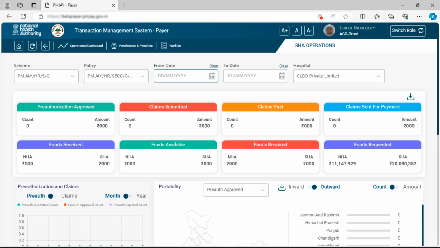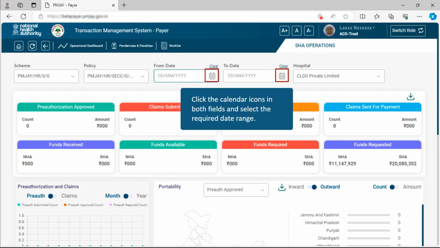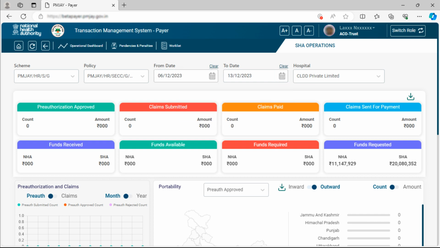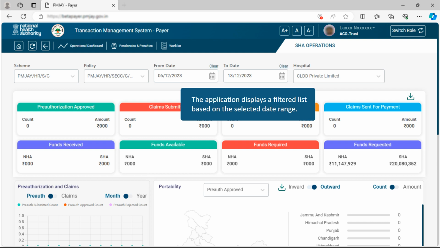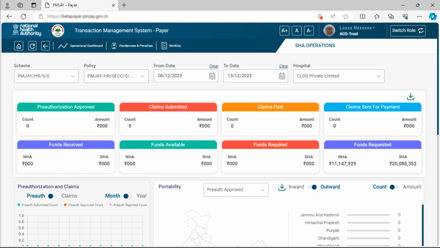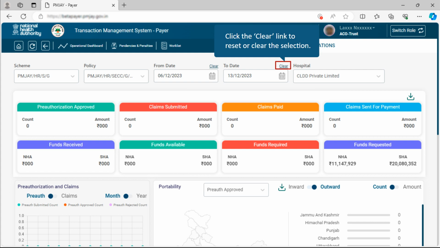The application allows you to view the graphs as per your scheme, policy, and hospital selections. Next, the application allows you to filter the displayed results based on duration. For this, click the calendar icons in both fields and select the required date range. And the application will display a filtered list based on the selected date range. You can reset or clear the selections by clicking on Clear link.